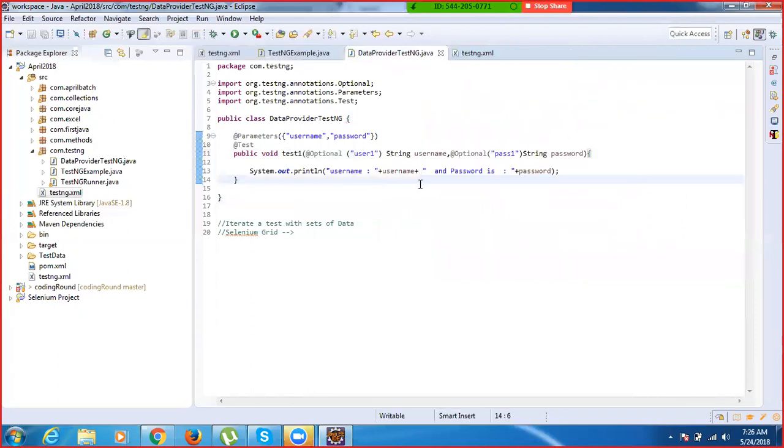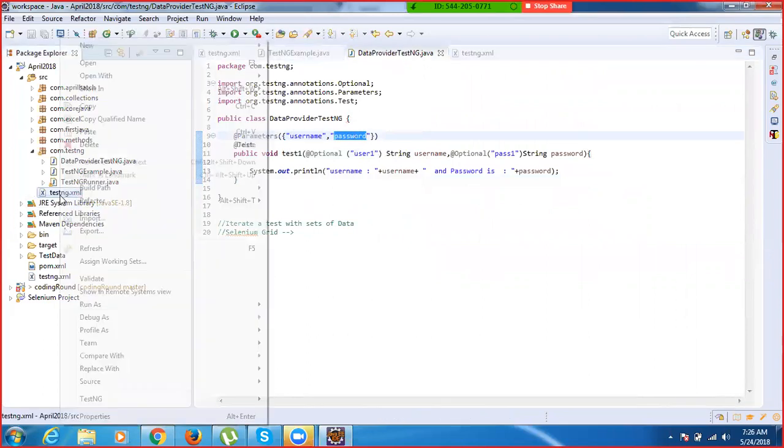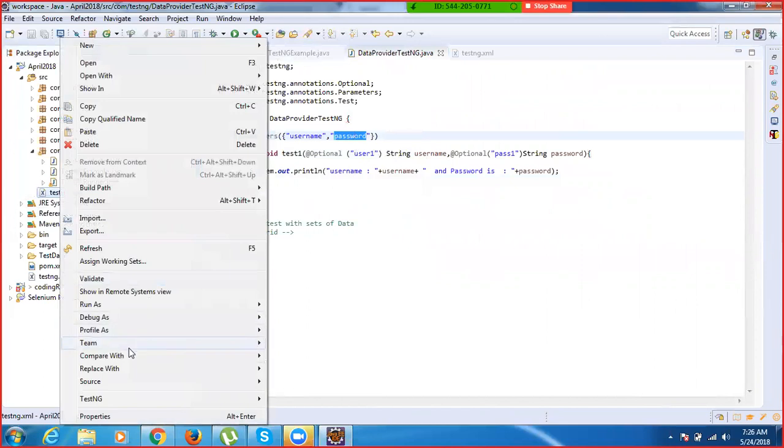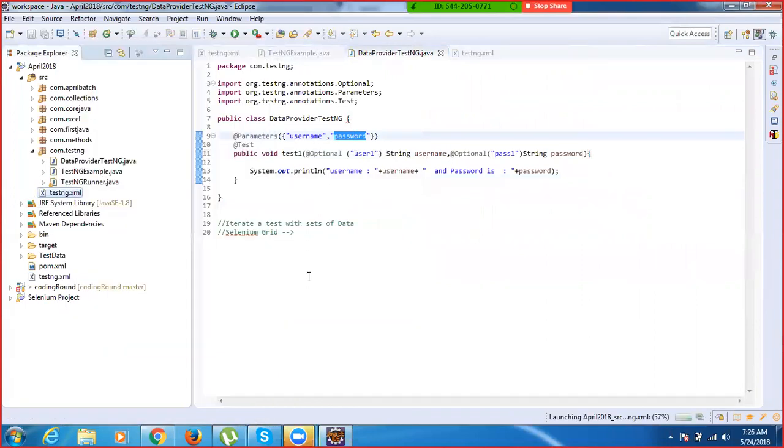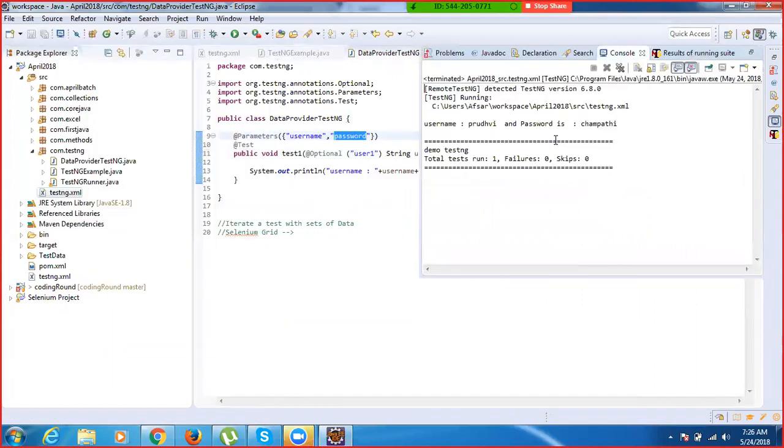Okay, and if I want to run through this TestNG.xml, then which value will it pick? This particular username and password. Fine. If I run from here, like go to this particular run as, then the TestNG.xml, then see, it is coming from this, from the XML. Right?